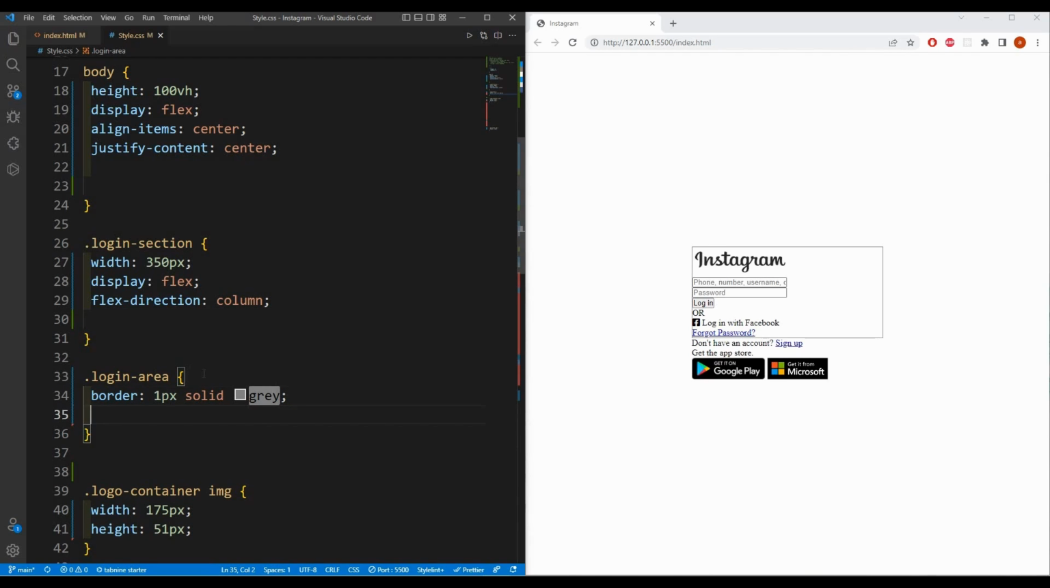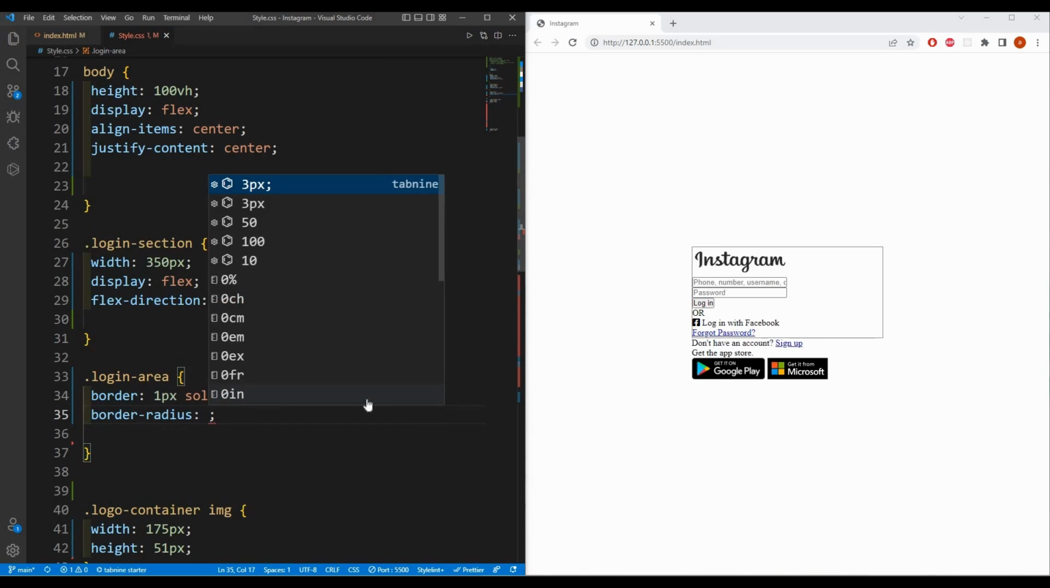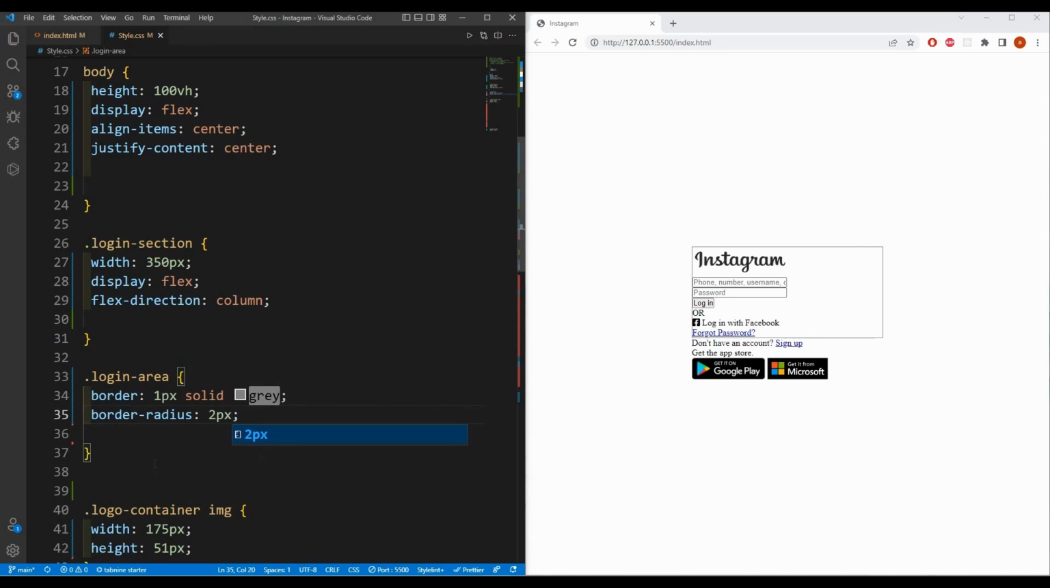Now I'm going to work on the border. I don't want the edges to be pointy, so I'm going to give a border radius of 2 pixel. Now it looks slightly better.